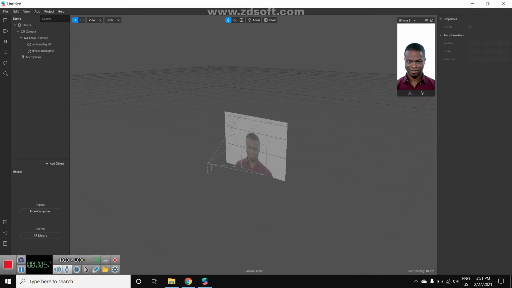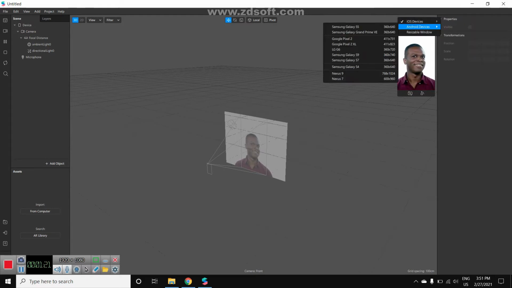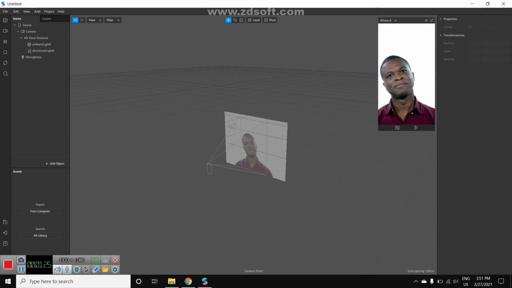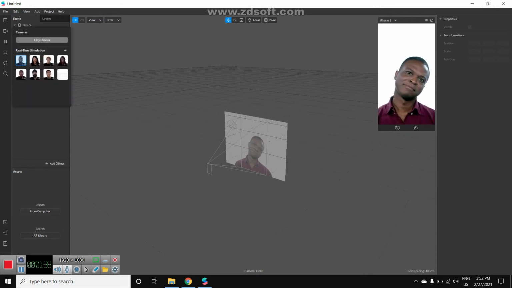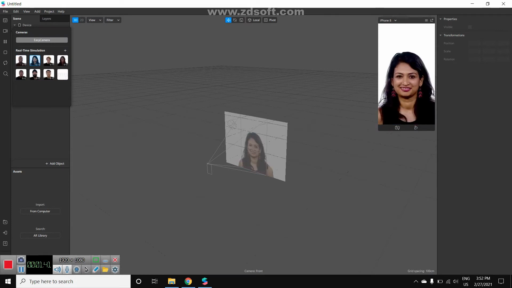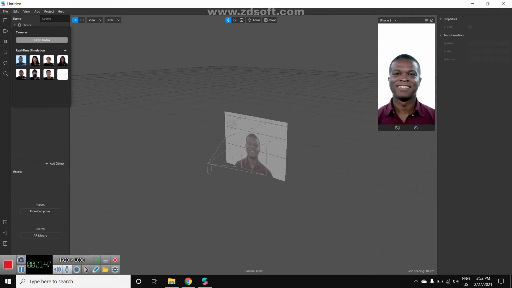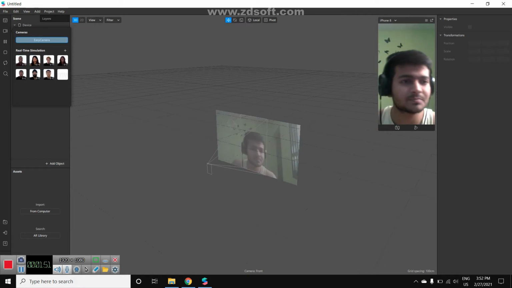You can see many properties and features are given here. Here you can add your assets also from your computer. From here you can change the version of your phones. You can also use Android devices. You can also resize this. From this option you can change the faces. You can also use your own face to create the filter by using this easy camera.